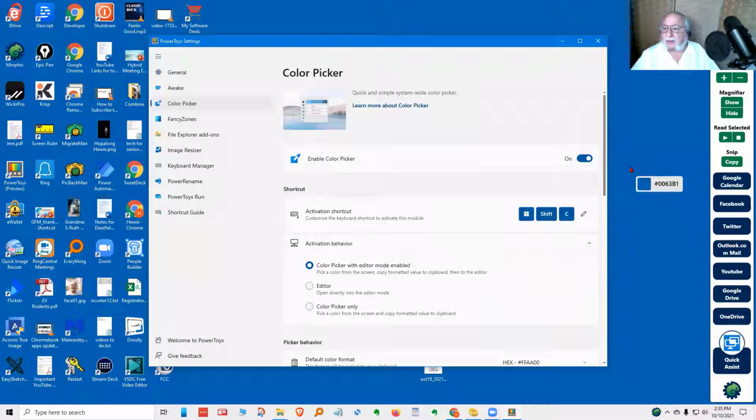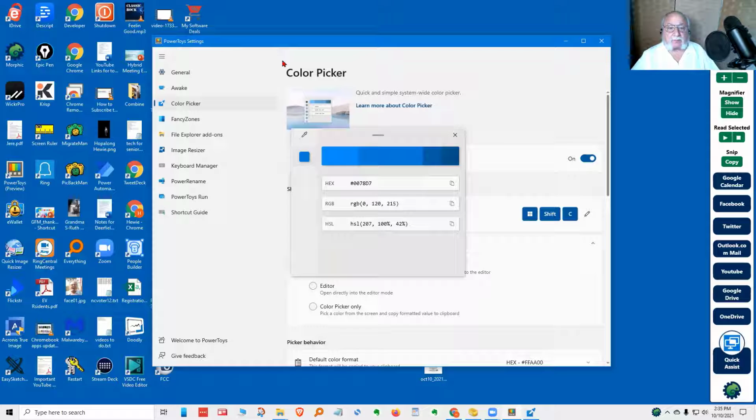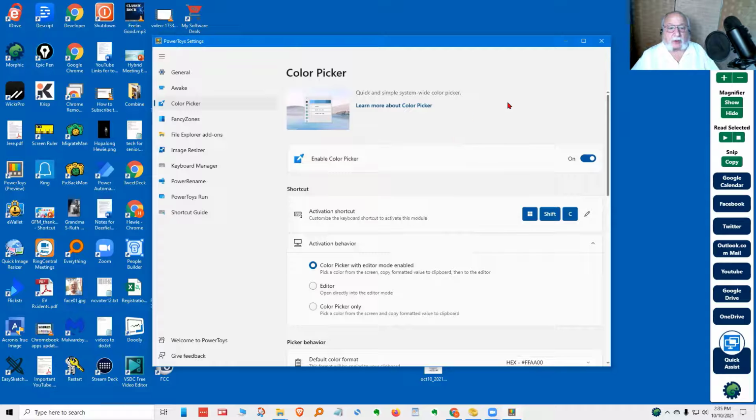You can see as I move this around, it changes the number there, and that's the color that it's finding underneath it. So if you ever need to match colors in something, so let's see that color. And if I click it, it then gives me even more information about it. So a color picker is kind of neat.